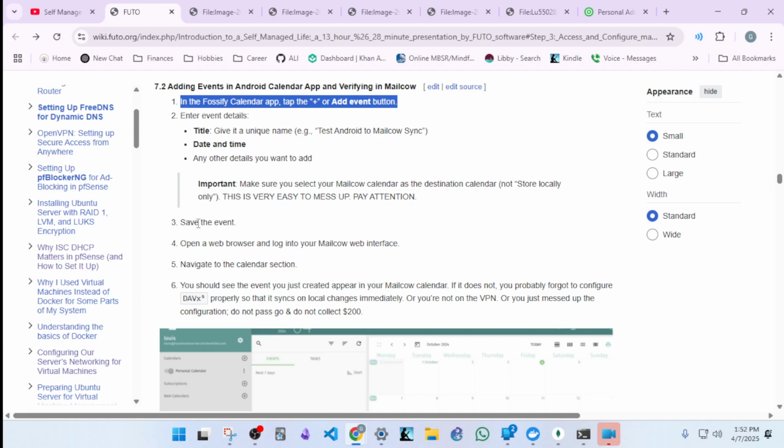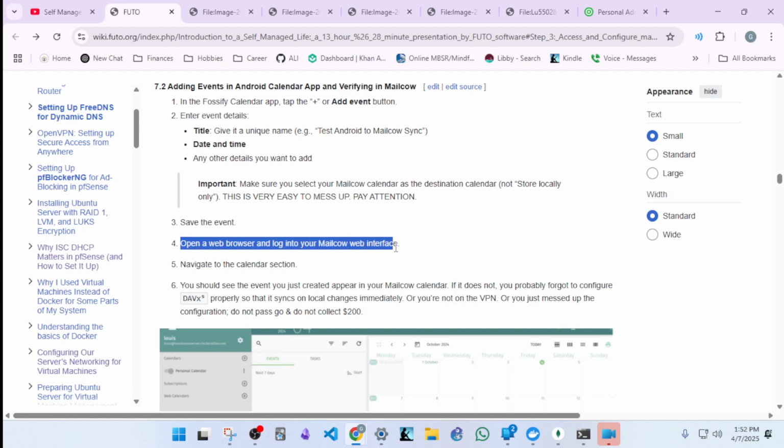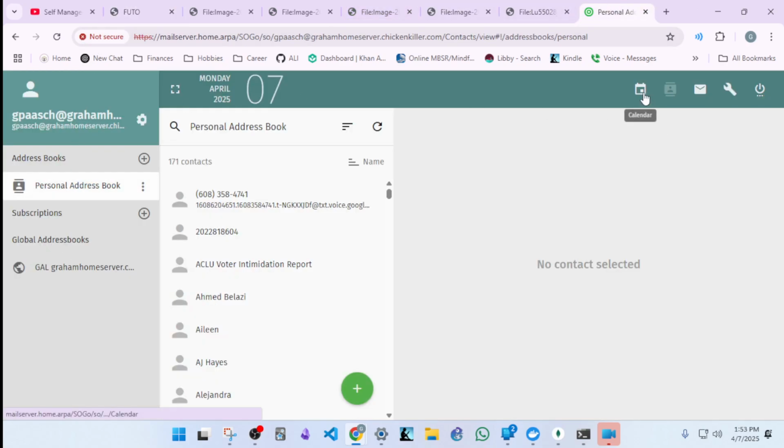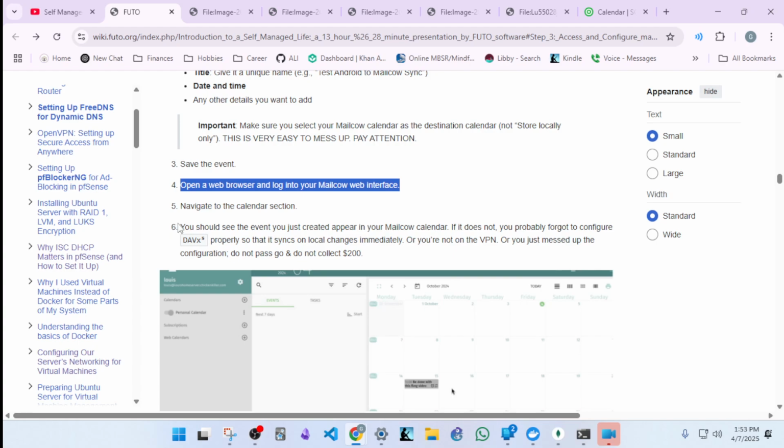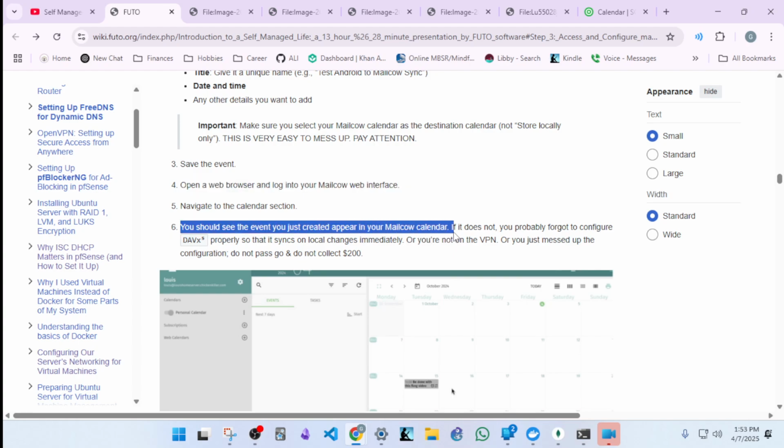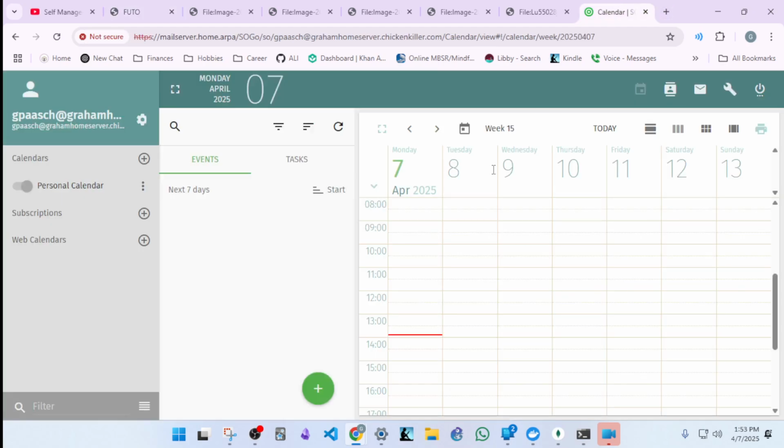So disclaimer, make sure the reminders work properly before relying on them. Check your device battery notification settings if there is nothing blocking the reminders or killing the app in the background. All right, so open a web browser and log into your web interface. Navigate to the calendar section, which is here. Okay, you should see the event you created appear in your Mailcow calendar. If it does not, you probably forgot to configure DAVx5 properly so that it syncs on local changes completely.